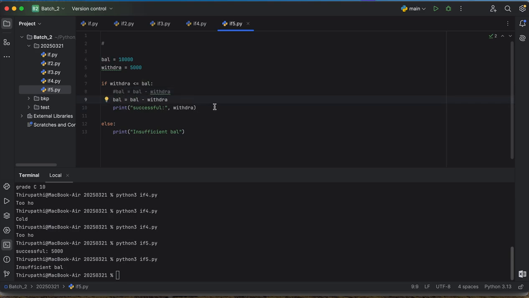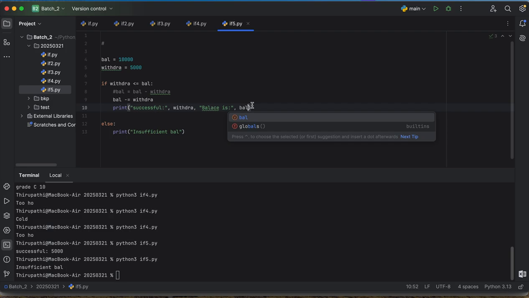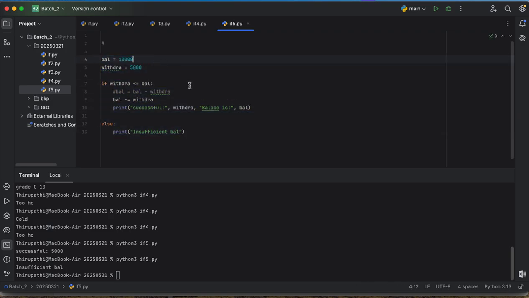Simply, we can put minus equal to, here we can remove balance, right? Clear? Now here, balance is balance. It is a clear statement, right? We are telling the user, if he withdraws money, that we have withdrawn this much money and balance is this much. Now see, successful, withdrawn 5,000, balance is 5,000. Clear?